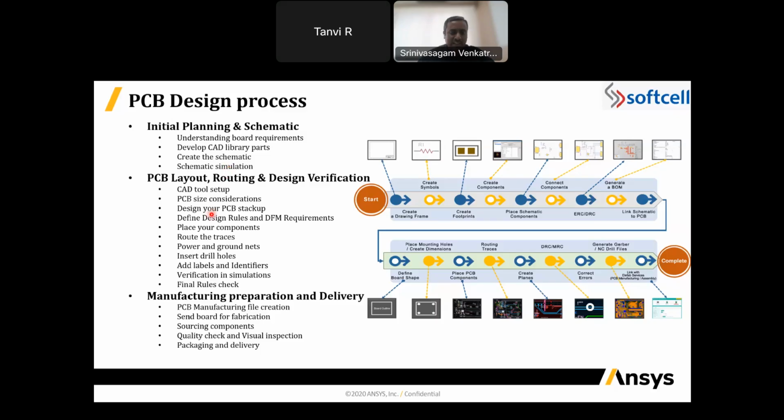It's not like we can use any component for any application. Basically, we need to also understand what the lead time is for that particular connector of the assembly. So based on that, we need to collaboratively work with the manufacturer or the vendor to decide on the lead time of the sourcing components. We need to do the quality check and visual inspection. Finally, we package and deliver it.